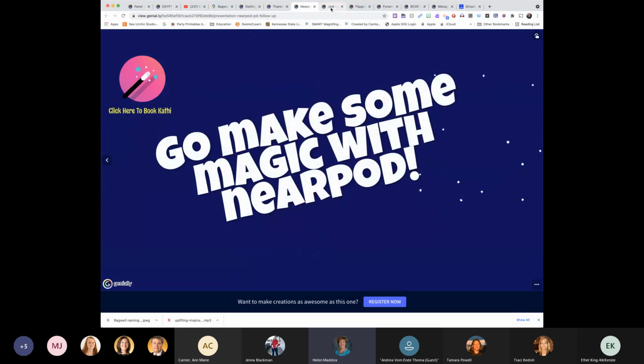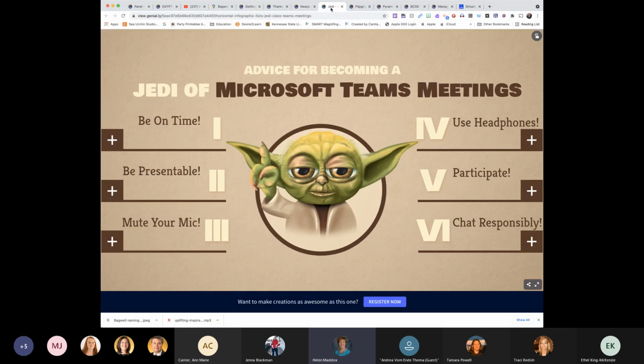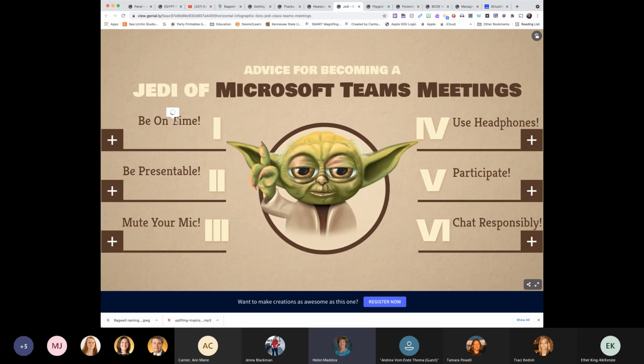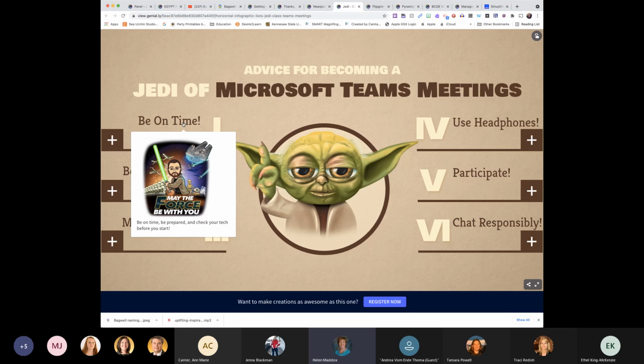Now, the next one is an interactive page. And this one, I love this. Advice for becoming a Jedi of Microsoft Teams. Like, oh yeah, isn't that great? Look at the graphic right there. All right, so these basically you can just hover over them. And I believe Seth Farrell was the one that put this one together.